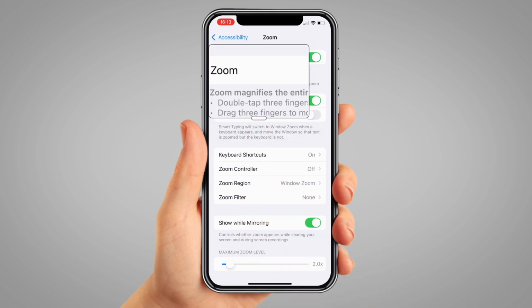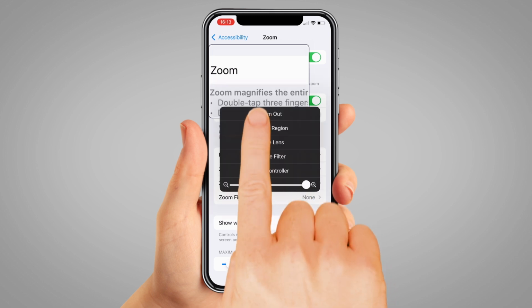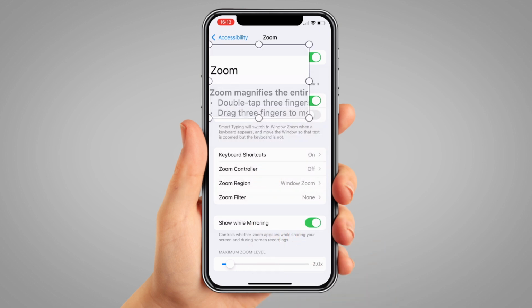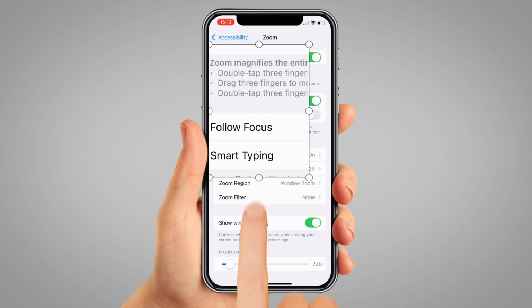If you choose window zoom, you can tap the little white notch at the bottom of the window to adjust its size. Tap Resize Lens and drag the white circles to resize it. Tap anywhere outside this box when you're happy with the size.